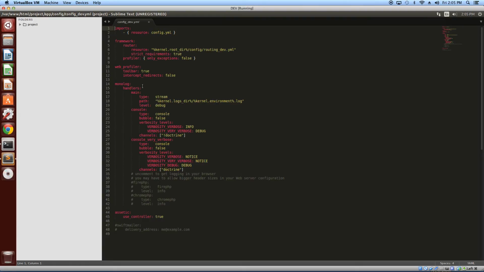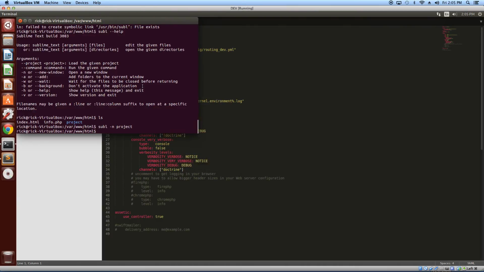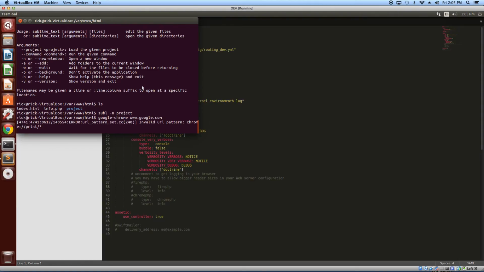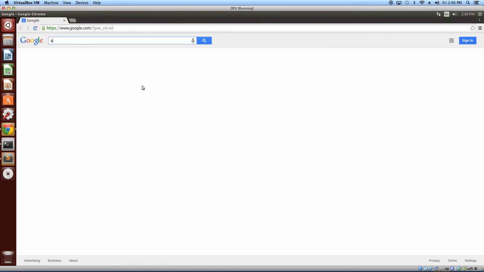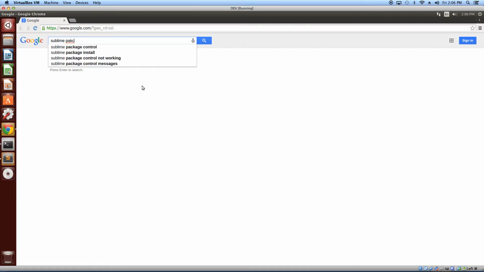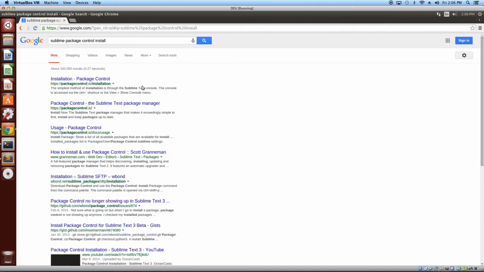Do we have an instance of Google open? No, we do not, so I will go ahead and open that. I'm going to go Google-Chrome, www.google.com, and I want to type in Sublime package control install, because there's this big piece of code that you're going to need to copy and paste, and it's just too much to remember and type.